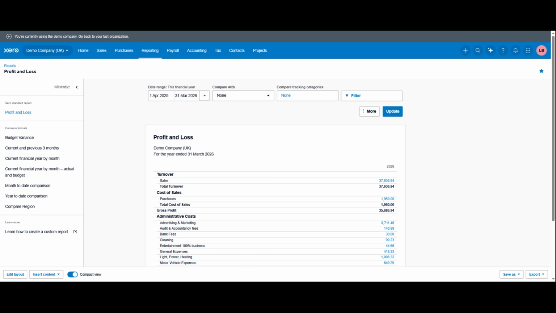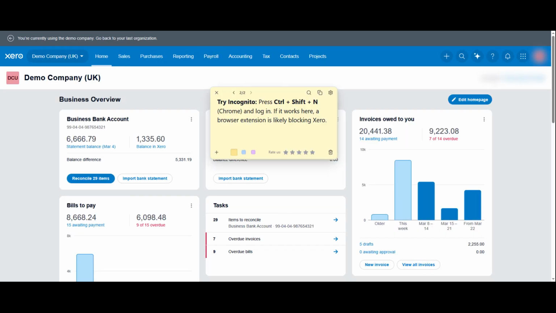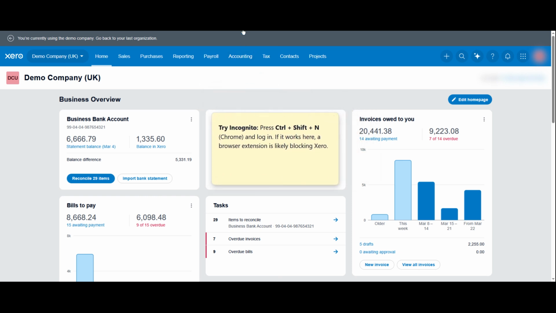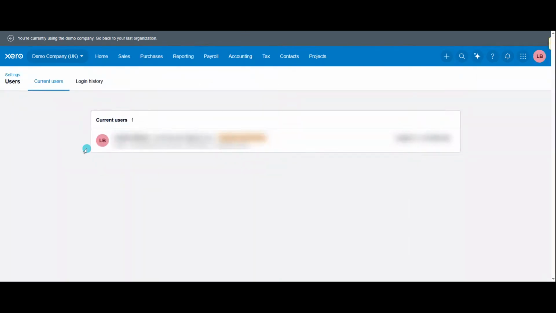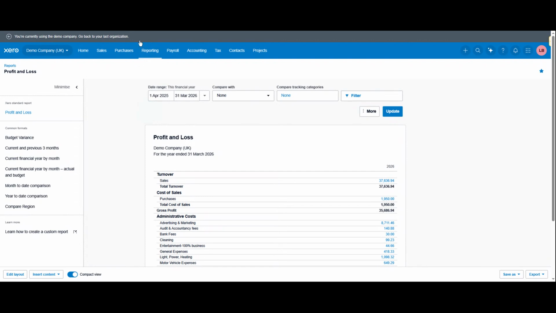So to quickly recap, first test in an incognito window to rule out browser cache issues. Second, perform a permission audit to make sure your role is set to Standard or Advisor. And third, manage data volume by shortening date ranges or exporting smaller chunks. Following these steps will fix the majority of Xero reporting problems.